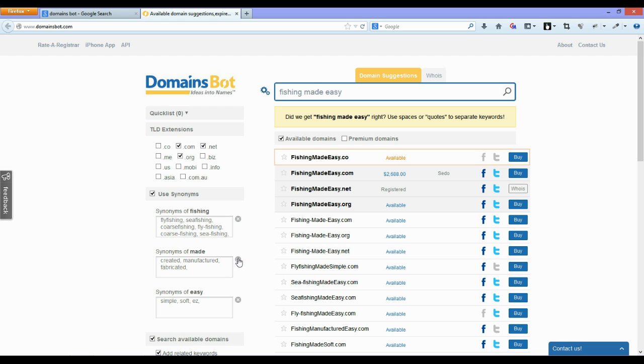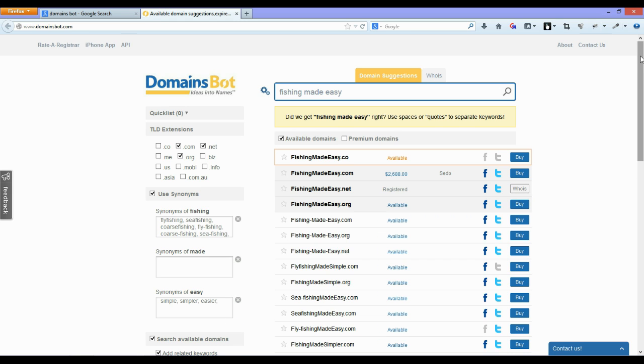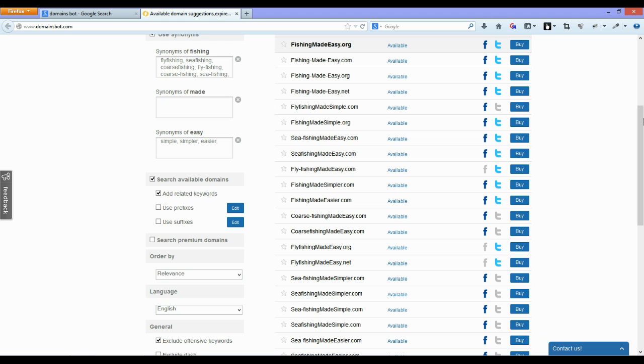It's also suggested a number of synonyms for made which are not suitable, so we'll just get rid of them by hitting the X. And for the synonyms for easy, we'll replace some of them with simpler and easier. So as you keep changing your criteria, DomainsBot continually updates its list of results.